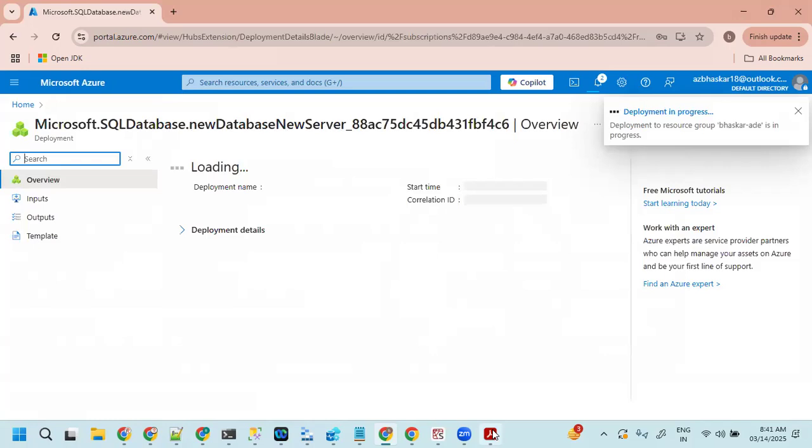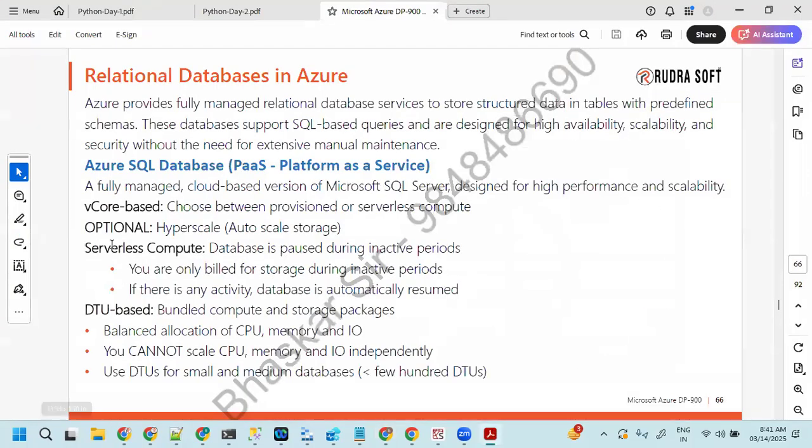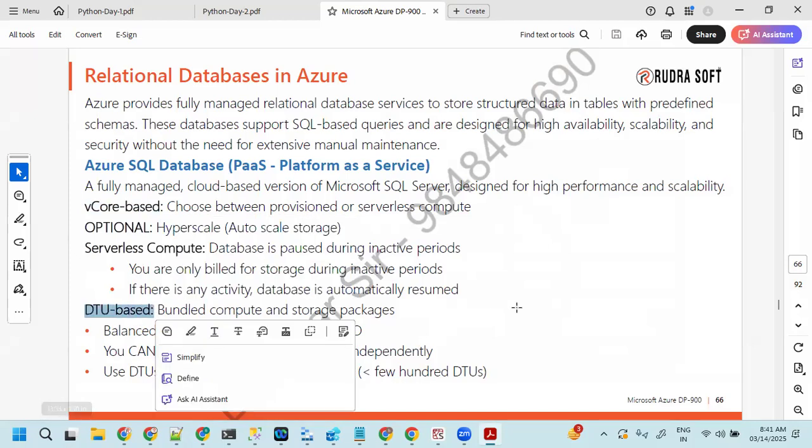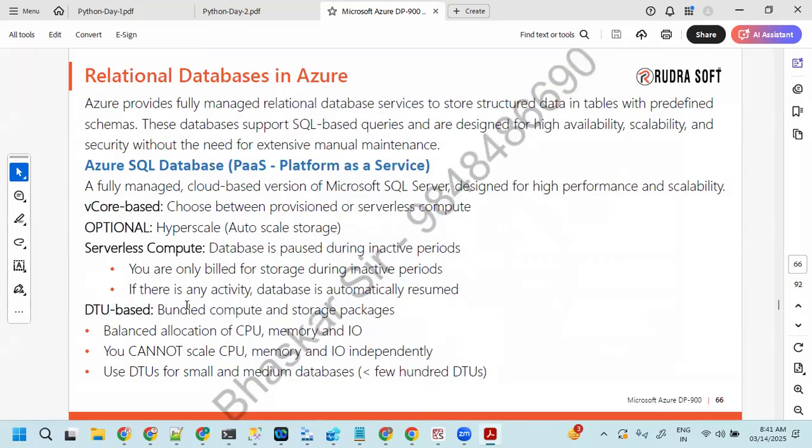So let it create. While creating, let's talk about this one. As I said, we have a vCore based purchasing model and a DTU based purchasing model. And the DTU is going to come with bundled compute and storage packages. You can just go through these points, you can understand.